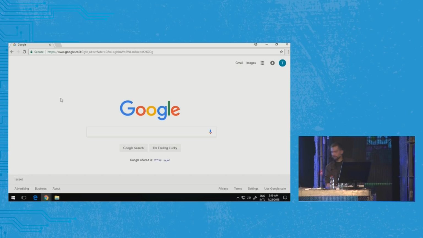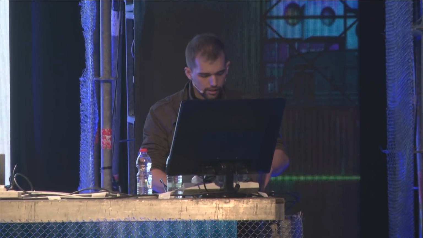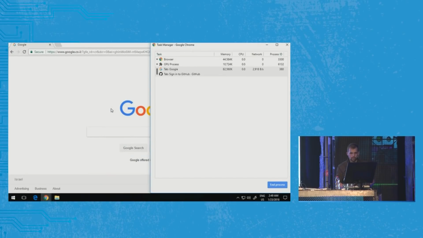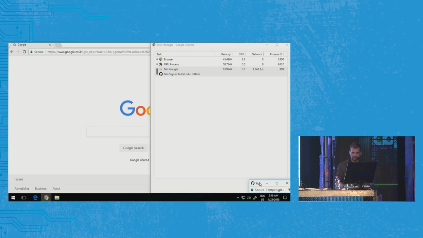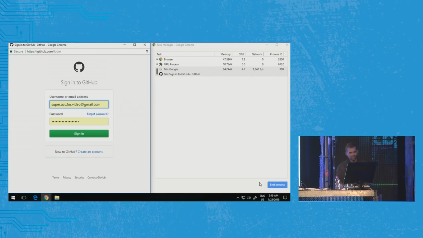And so just to give an idea of the magic that's going on here, you just have this Google window. Nothing is really crazy here. And yet, if you take a look at the Chrome Task Manager, you have this Google tab right here, but you also have a GitHub tab, even though you're not seeing anything. And if you double click it, oh, there's a little window here.